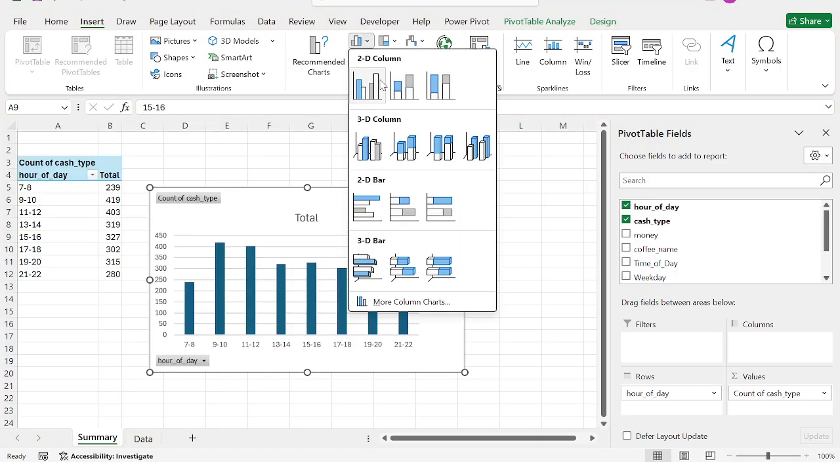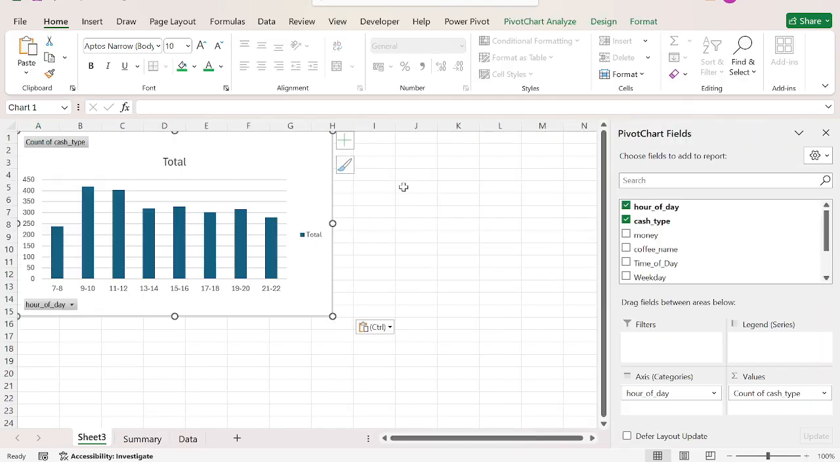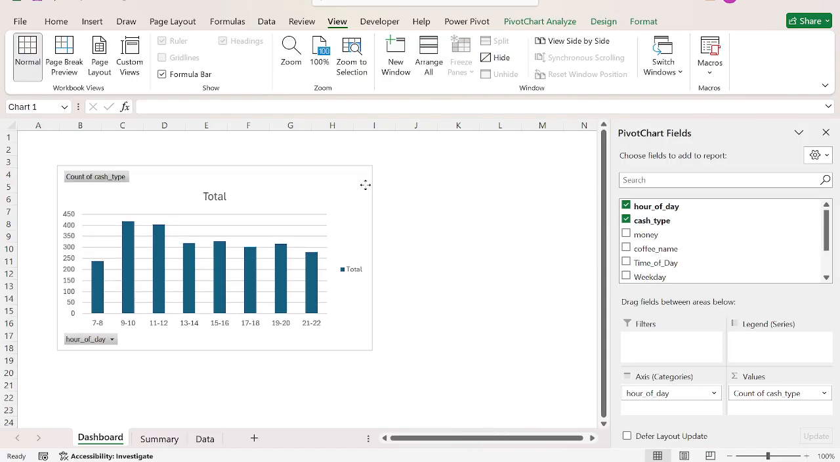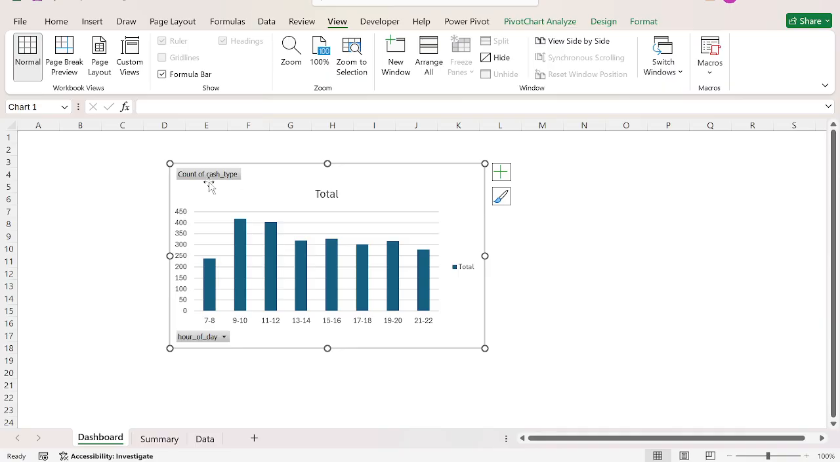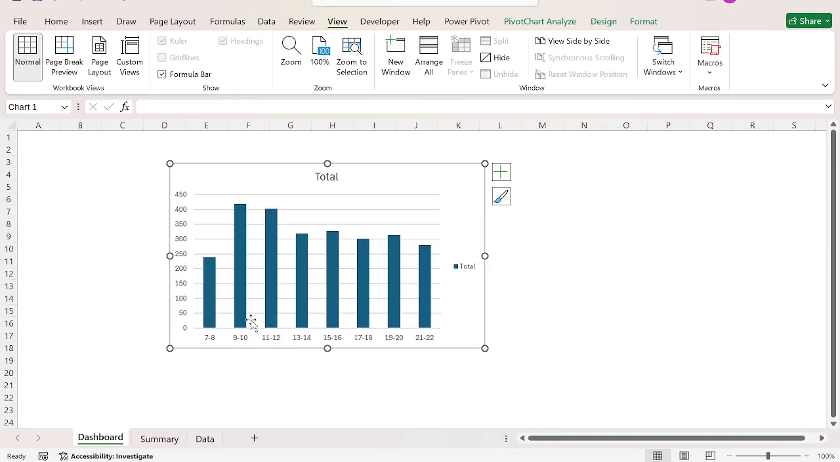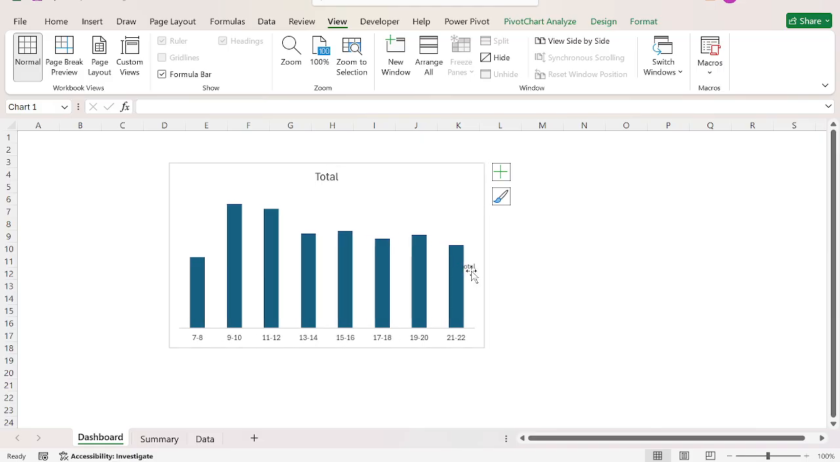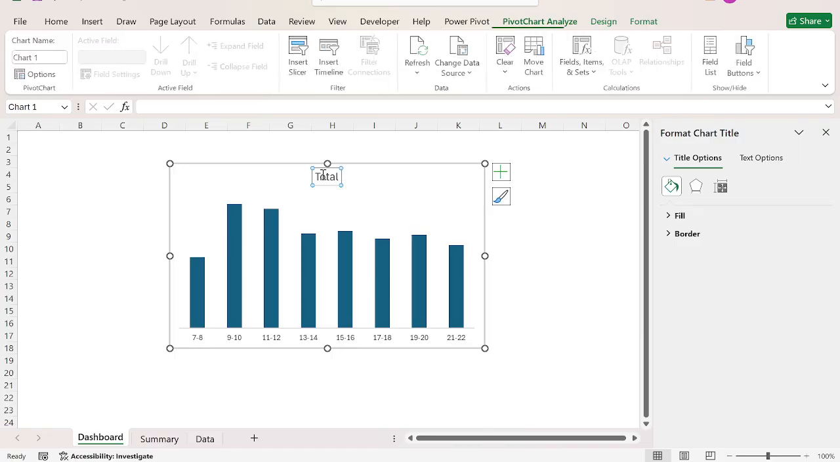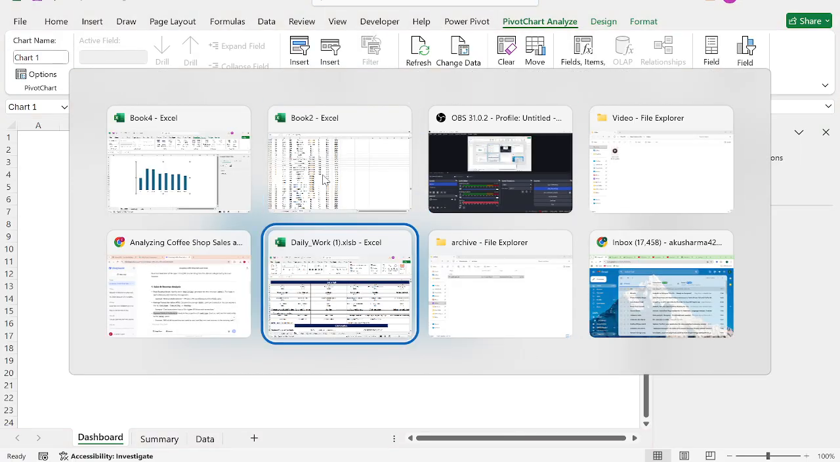Now let me create a column chart. I created the column chart. I'm cutting it, adding one more sheet, pasting it here and renaming it as dashboard. Now I'm removing the grid line. Now we have to decorate it, and how we do that depends on us. I'm right clicking on it, hiding all field buttons, removing this axis, the grid line, and this total.